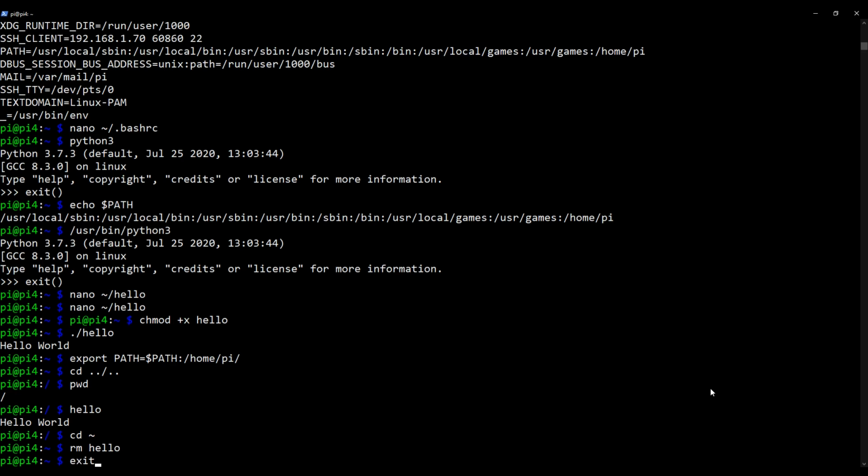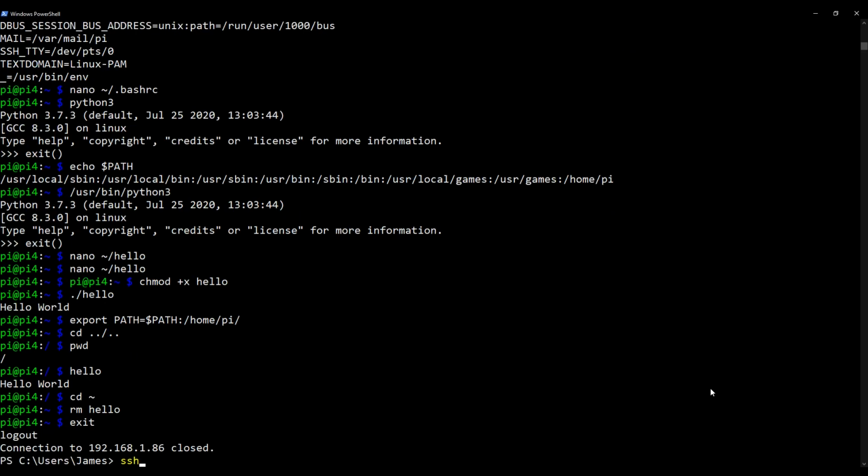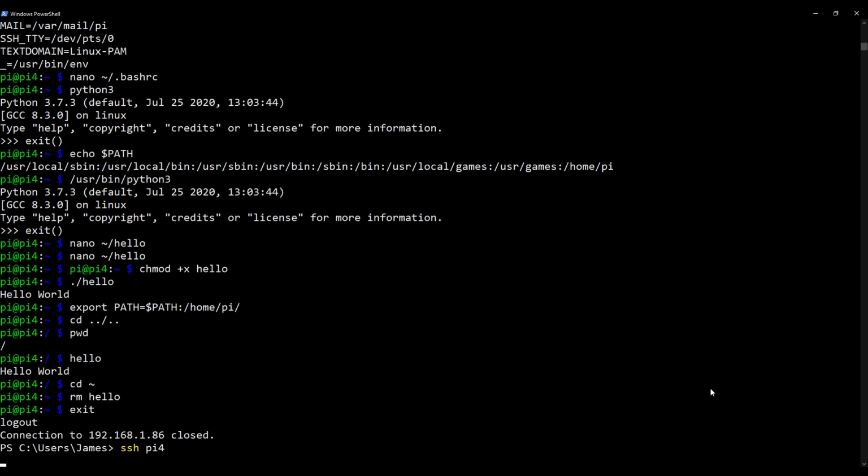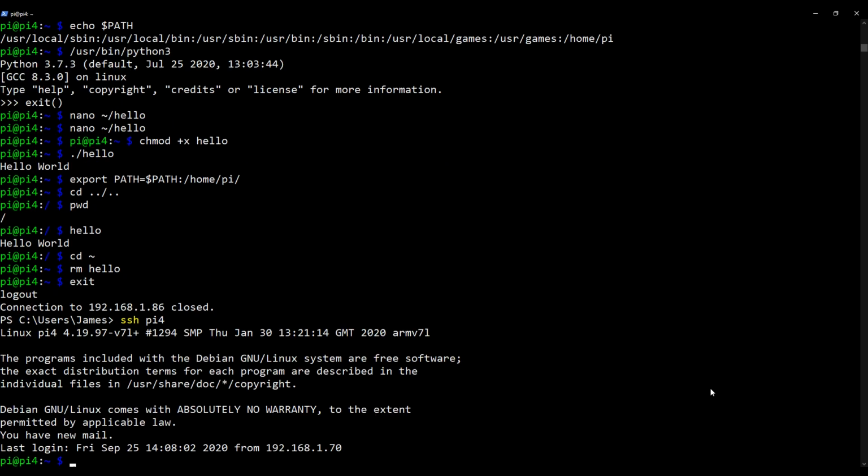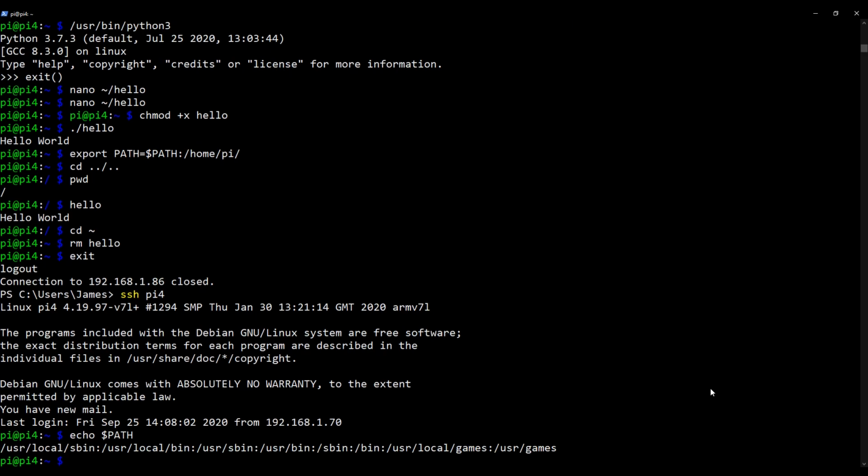So I'm going to exit. I'm going to now SSH back in using my SSH alias pi4. There we go. Excellent. And then if we have a look at PATH, we should find that, yes, there's no /home/pi at the end, which there would have been previously.